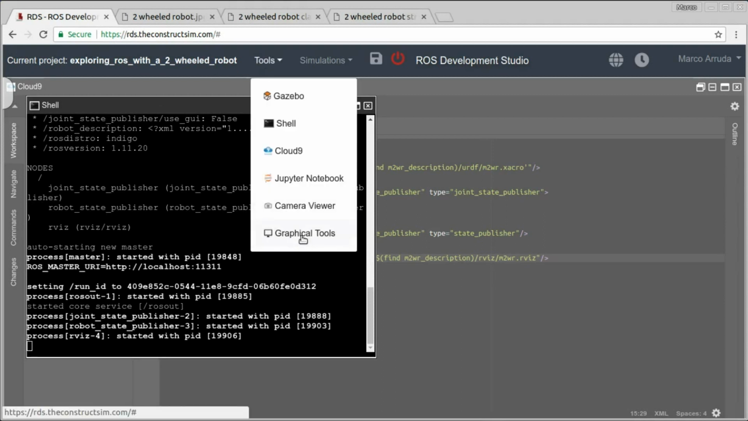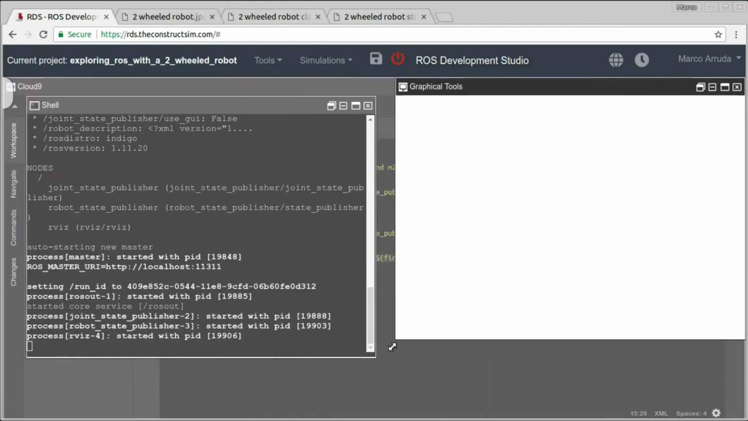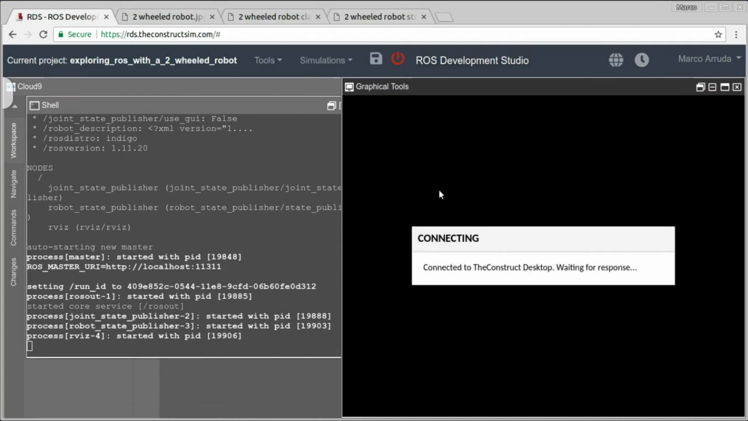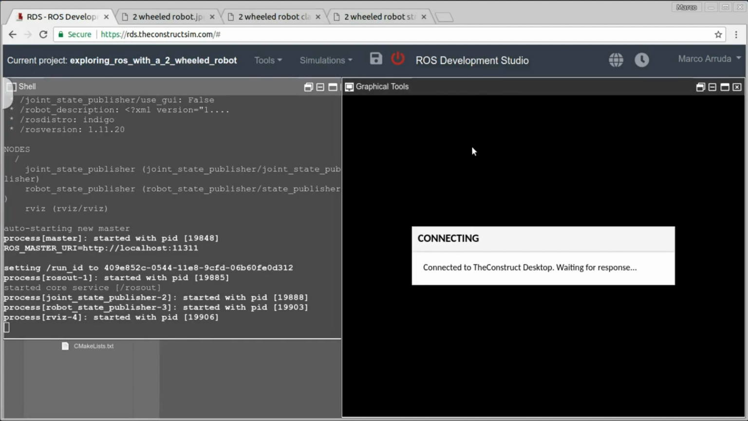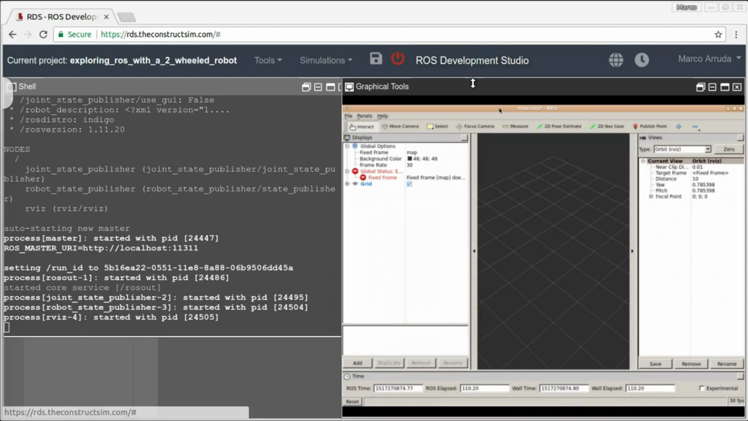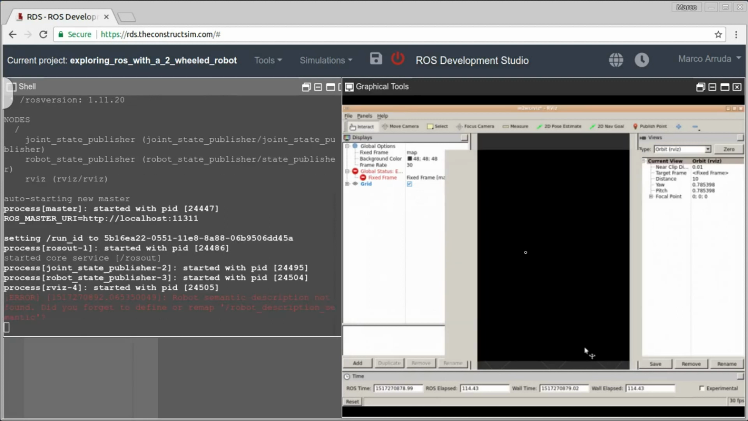In order to see RViz, to use RViz, we have to open these graphical tools. Let's put it to the right side, make it a little bigger. Wait a few seconds. Okay, so here we have RViz running, and now we can configure it to see the robot model. So I'm gonna click here to add a new visualization tool, and I'm looking for the robot state visualization. Okay, so I'm gonna select here and click OK.